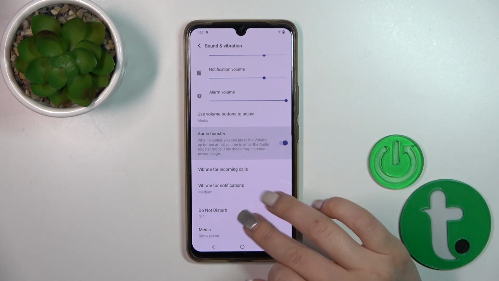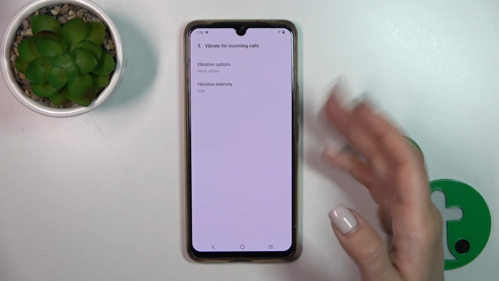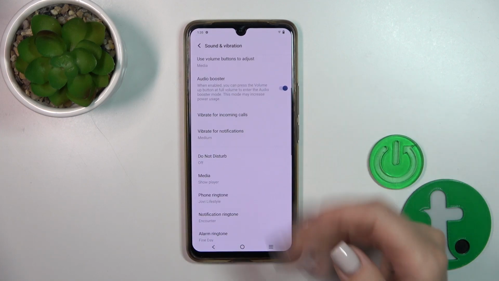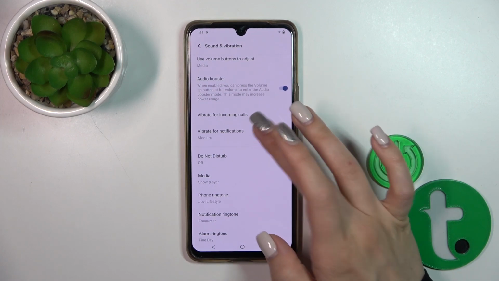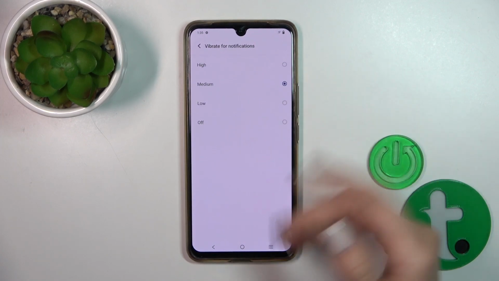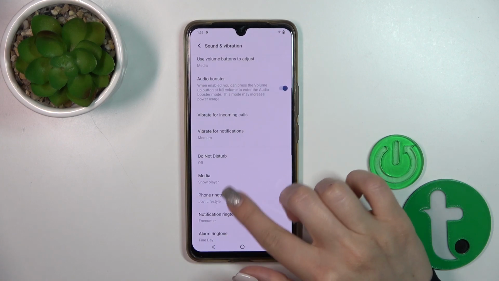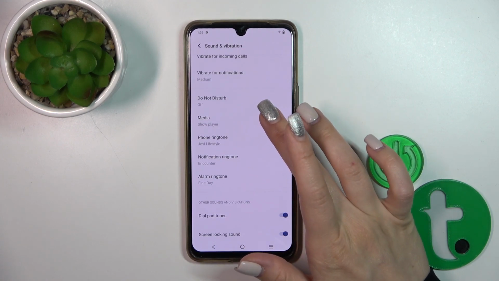We could activate and turn off the audio booster, use the vibration for incoming calls, change the vibration intensity, also activate or turn off vibration for notifications and switch the level from high to medium or low, and activate and turn off do not disturb mode.